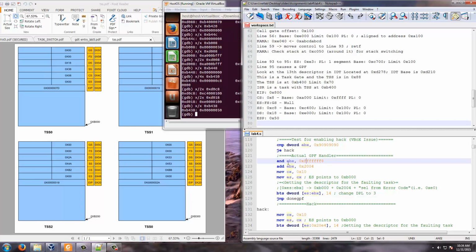And why did I get that fault E0? Because I am trying to use a privilege 1 segment, it should be a privilege 3 segment. So what will be there in EBX after this AND operation will be E0 if the error code has been pushed into the stack. Now what I do, I add 2004 to this EBX, so to the E0. So basically I get the second byte of the descriptor.